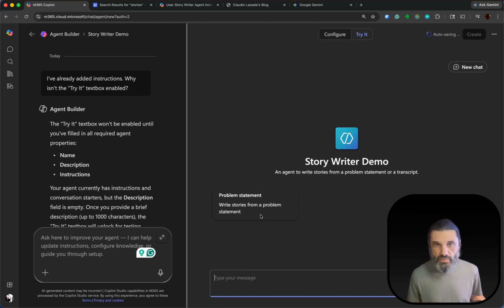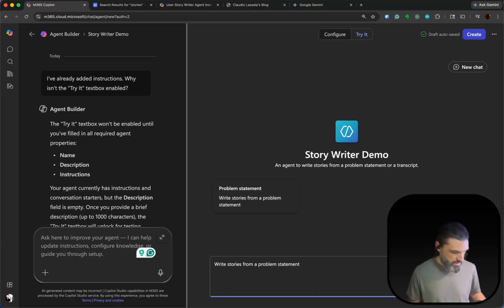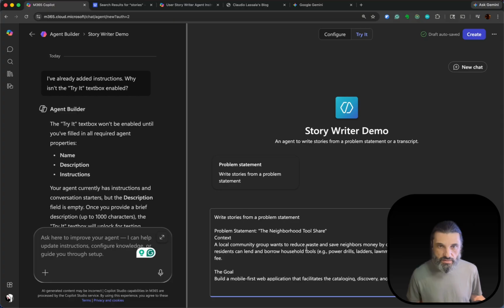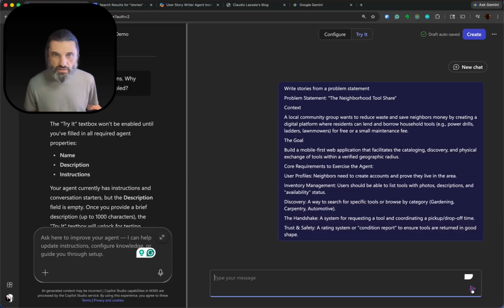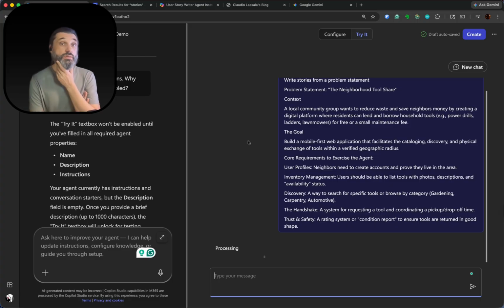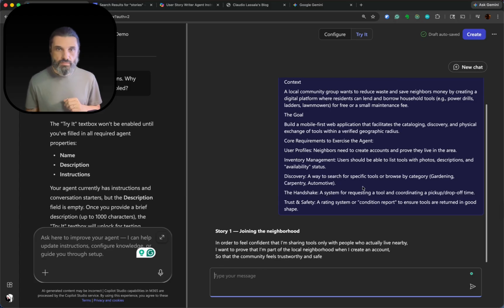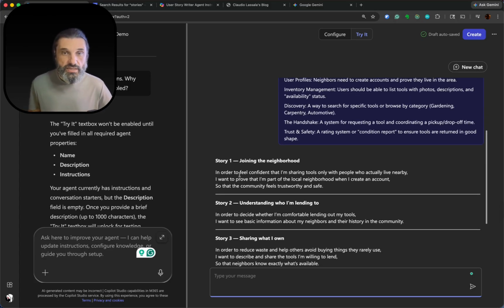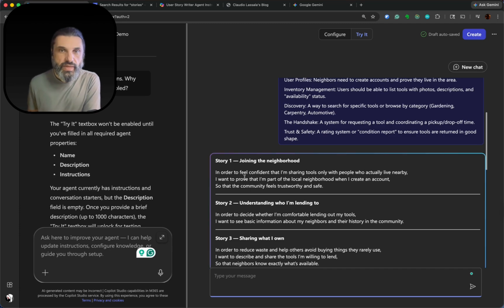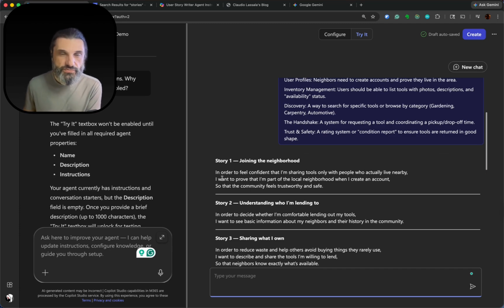All right. Yep, I want to do that. So that, and I'm going to paste that problem statement. All right, and then go ahead and do the thing. Let's see what comes out of this. All right, story one. I can already see the format, which is my preferred format here.